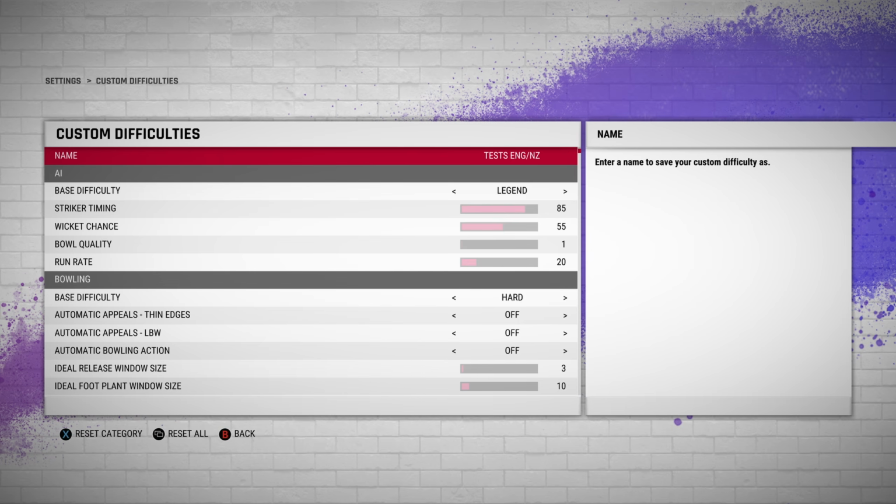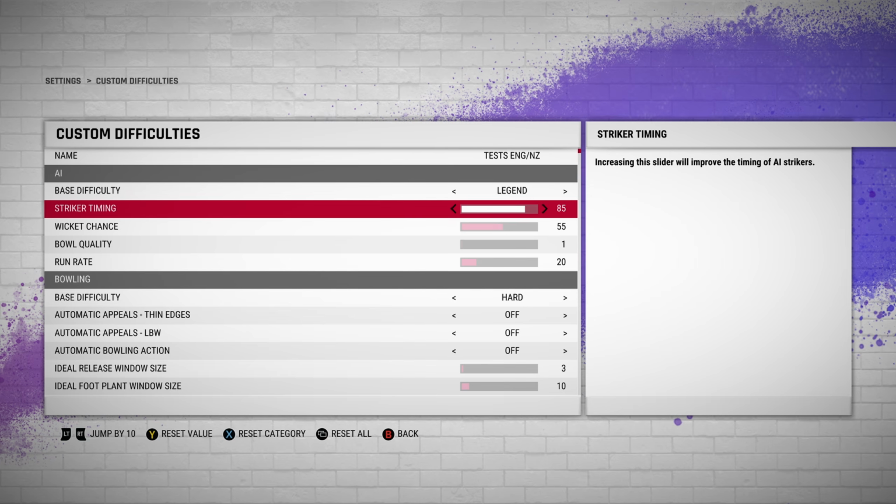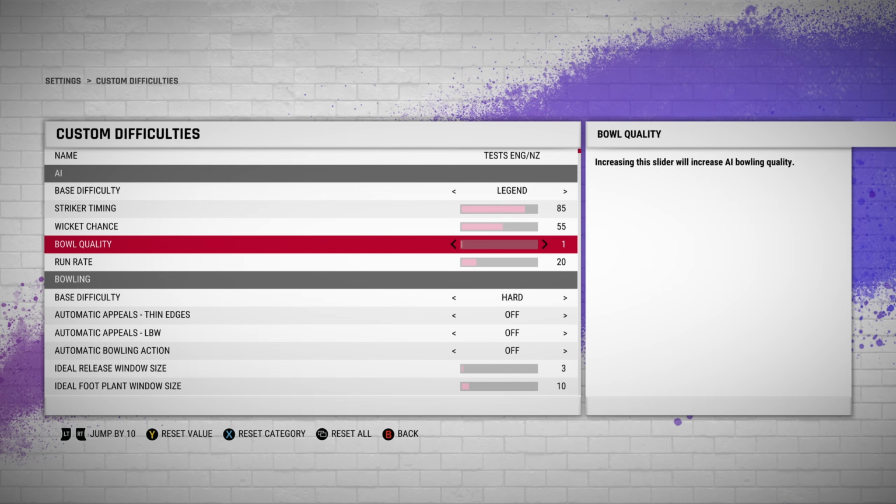So let's start off with slider settings for test matches in England and New Zealand, or any other conditions where you want to play with a big swing, ball swinging around. So this is the slider for that. Let's start off with base difficulty legend, striker timing 85. So I would request you guys to just pause the video and note down these settings as you go through.